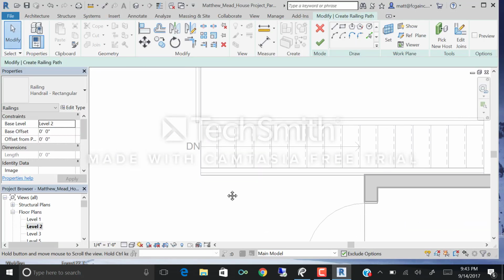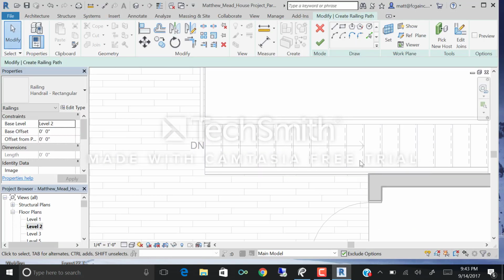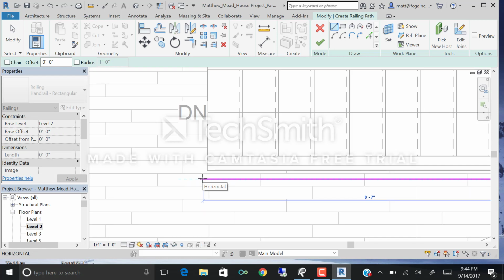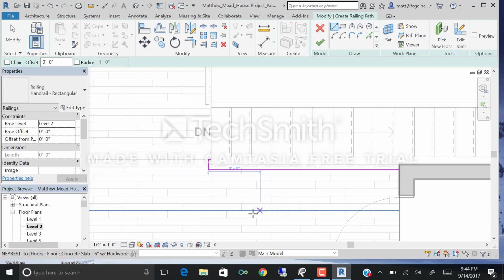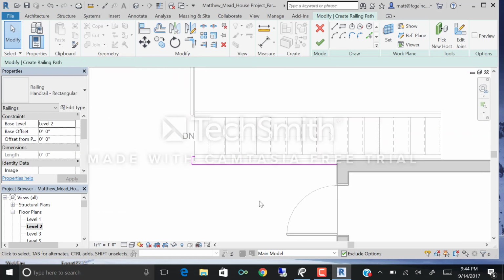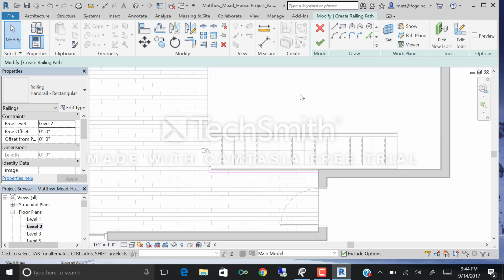Okay, so for whatever reason, it didn't like me picking the edge of that wall. So I'm just going to do something a little bit different. You guys should still be able to do the same thing. Okay, so I'm just going to draw it in place just like we did over here on the other side. So I'm going to draw that line, connect it to our original railing. Okay, so just like so. This is actually probably a little too close. That looks pretty good. Okay, so from there, I'm going to go ahead and hit the check mark.